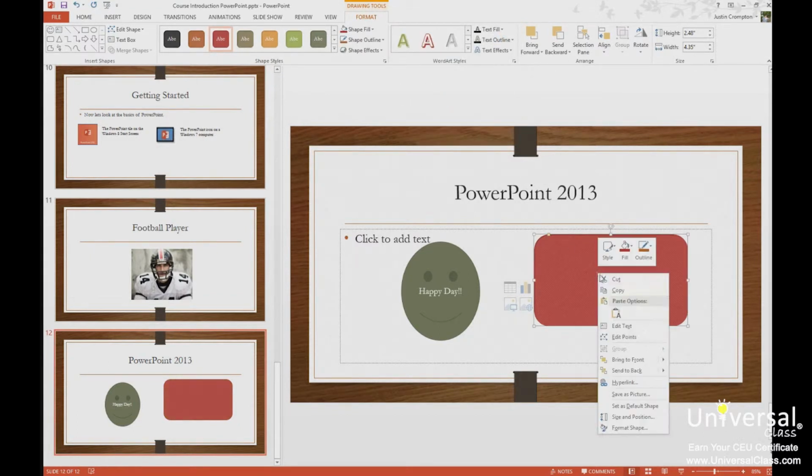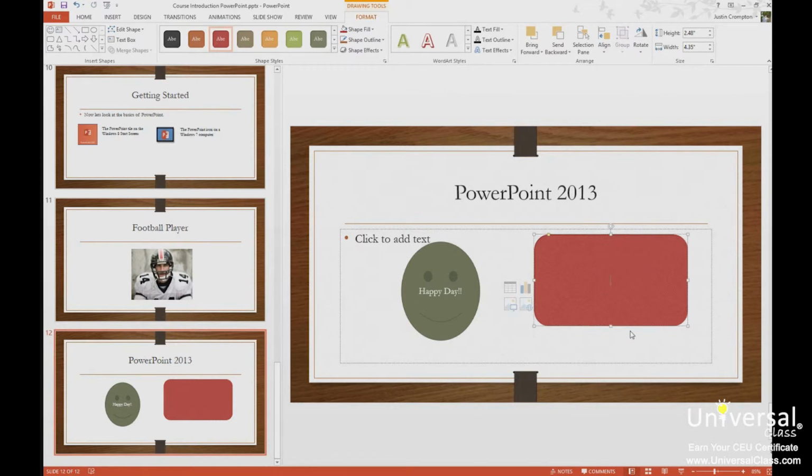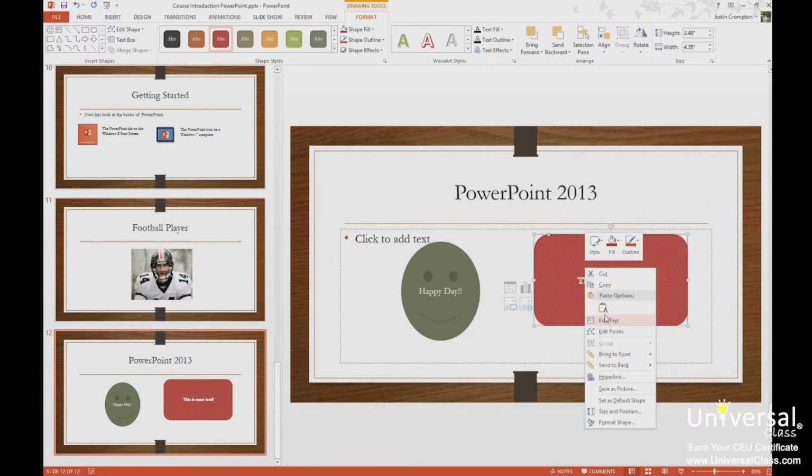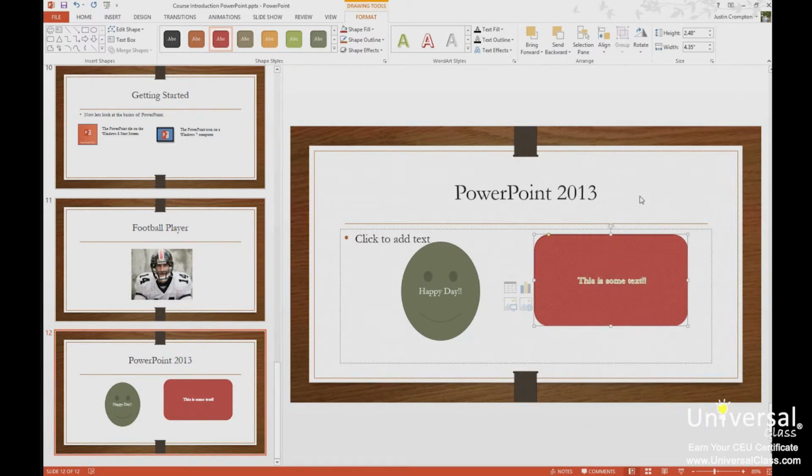You can also change the fill, the outline, or the effect. So let's give this shape some glow. And let's give it a little 3D rotation. So there's this is some text, word art style shape with some 3D rotation. So I can insert all kinds, as you see, all kinds of different shapes into my PowerPoint presentation.